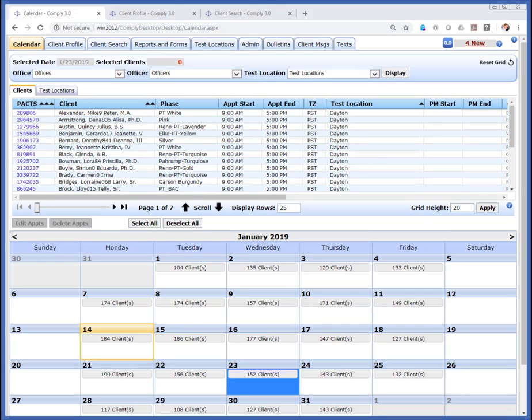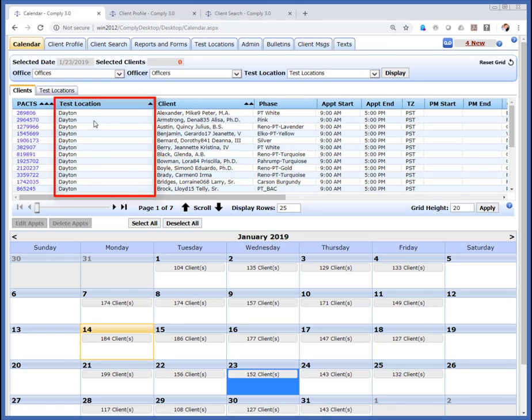Finally, within the grid itself, you can rearrange columns. To do so, you click on the column name, holding down your mouse button, and drag it left or right. For example, if I'm a calendar administrator and I would like to display the test location name to the left of the client name, click on Test Location, holding down the mouse, drag it left. You'll see a small visual indicator showing where the column will land, and now Test Location is positioned to the left of client name.